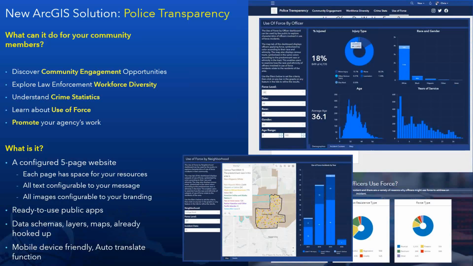It's a public-facing website. Each page has space for your resources, so places to put frequently asked questions or links to other public-facing content that you want to share. It's going to have space that has text for you to configure into your messages to promote your agency's work, and places for your logo and images that are going to be configurable to your branding, as well as about 15 ready-to-use public-facing web mapping applications that will help citizens explore and answer questions across all of these different lenses that I've just described.